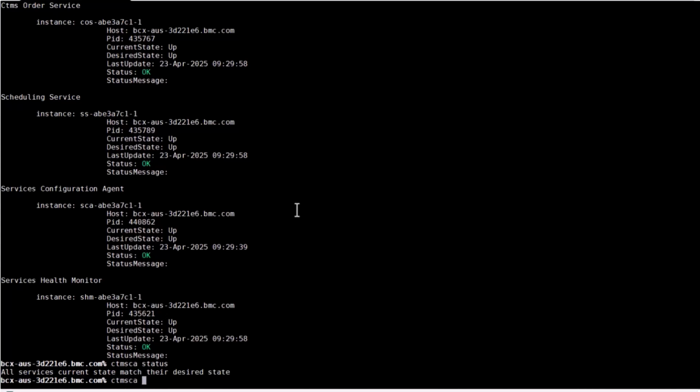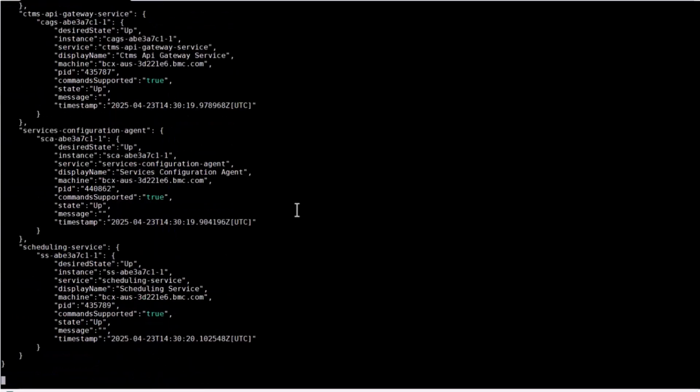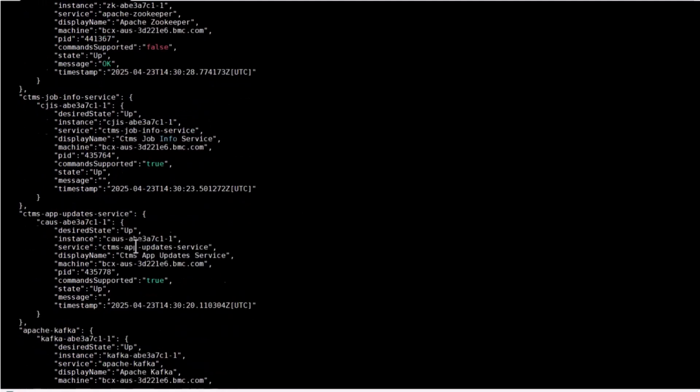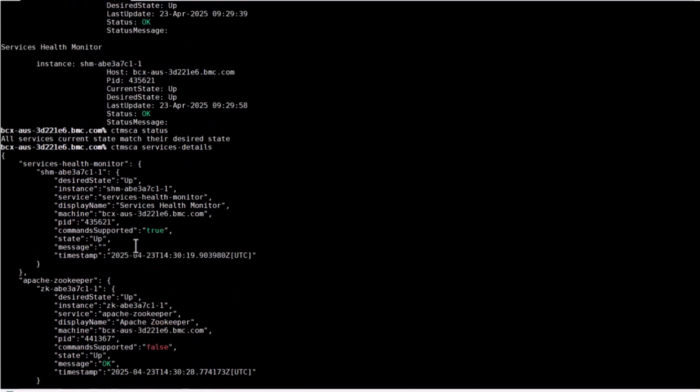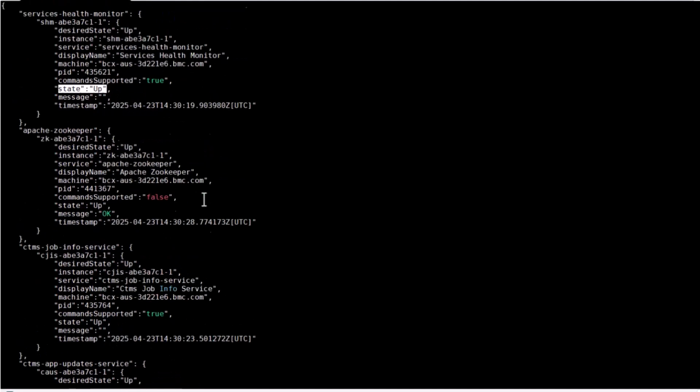If I want more details about those processes, I can run the command ctmsca services details. As we can see, it's showing a lot of details for all microservices. And here we can see desired state up and the state up. So all the processes look good.